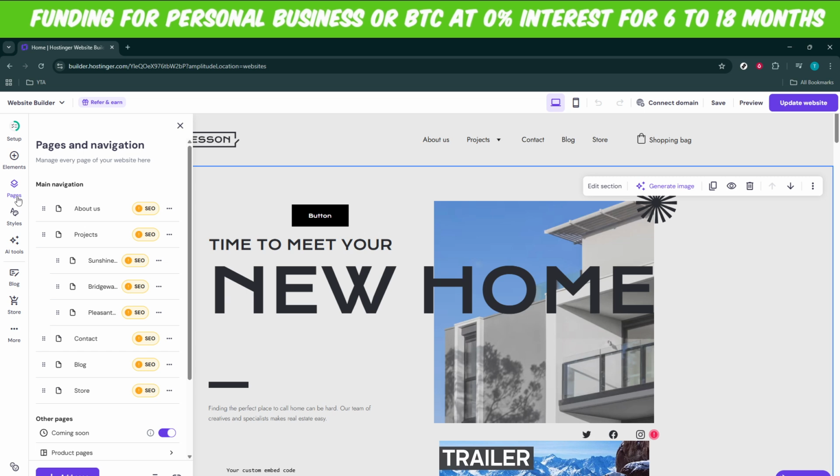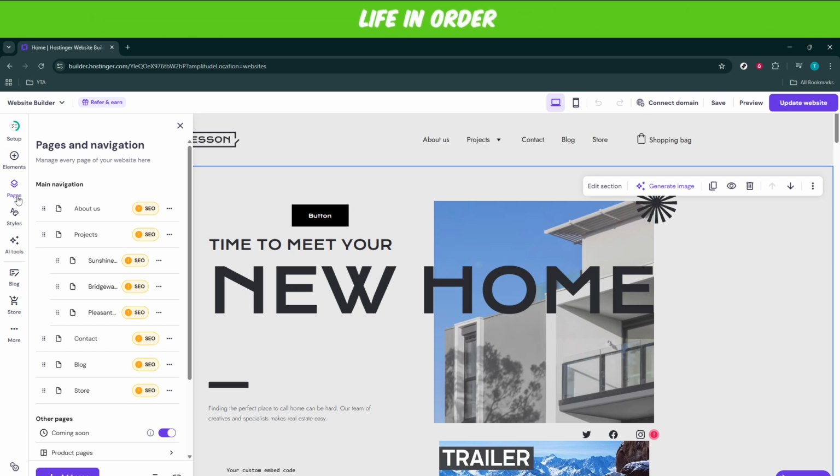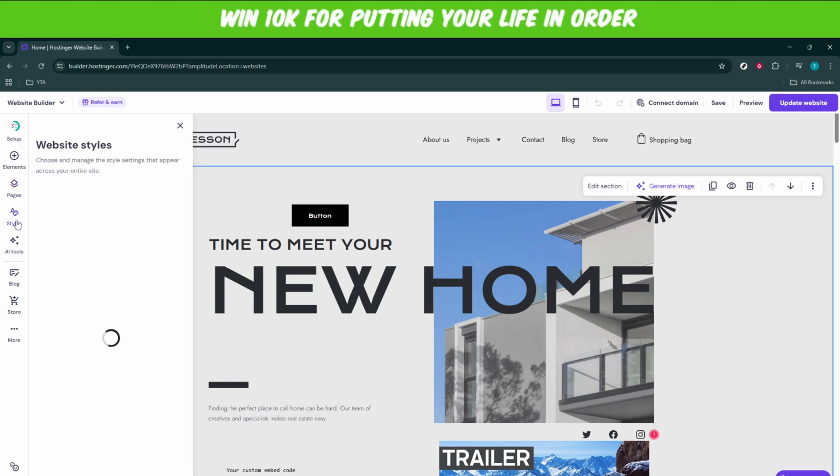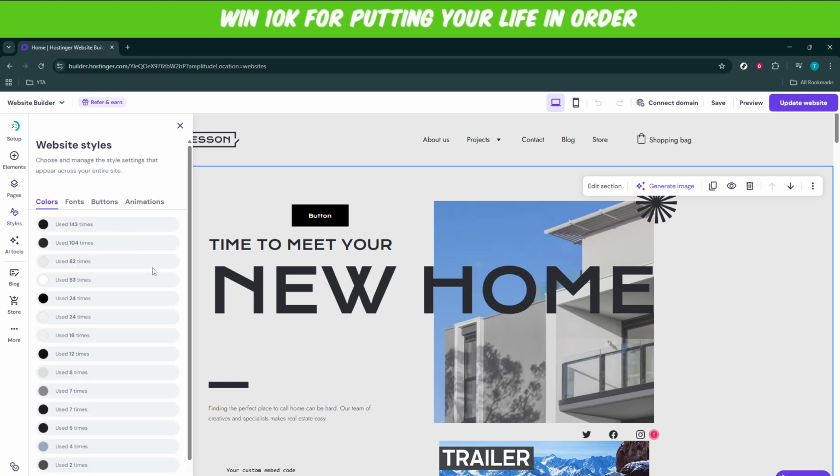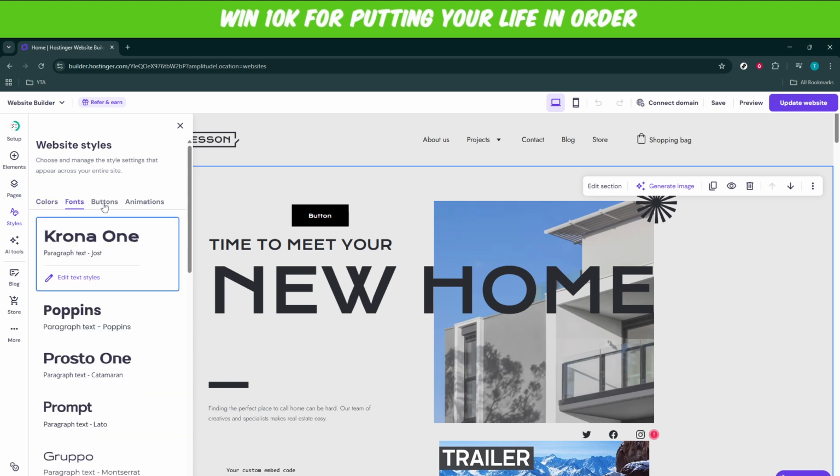After addressing the structure, let's focus on aesthetics. Click on the Styles tab. This is where you can adjust fonts, colors, and overall design themes to match your branding or personal taste. Styles are crucial as they give your website a cohesive and professional appearance.